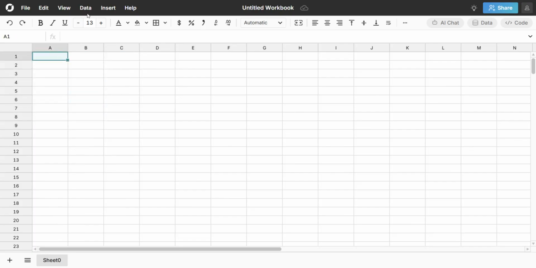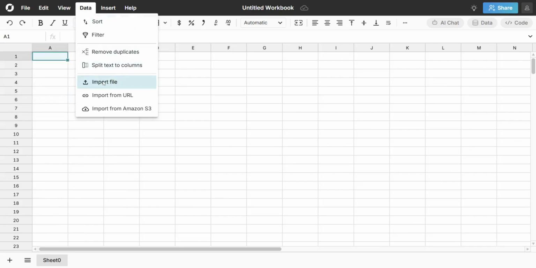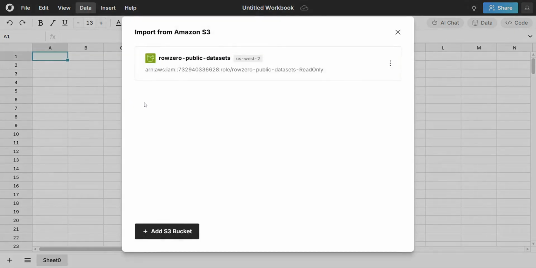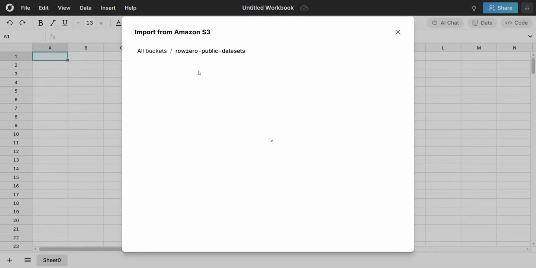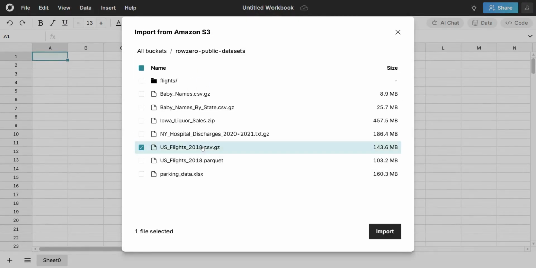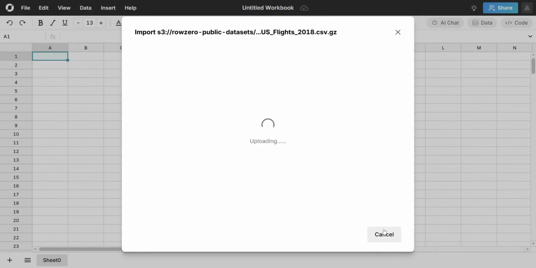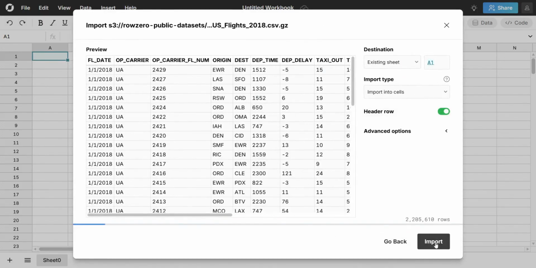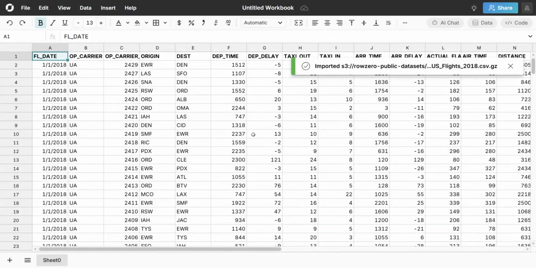The number one way people start out using Row Zero is they will import a CSV from their computer. You can also import from a link, and then we've attached this public S3 bucket with a bunch of data sets that you can use to test the product. So this is a 1 gig CSV. It's got one row for every domestic airline flight in 2018. The import should finish up here shortly. Then we'll see the data.